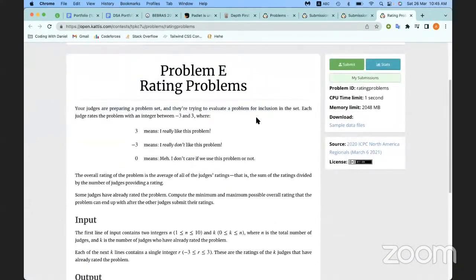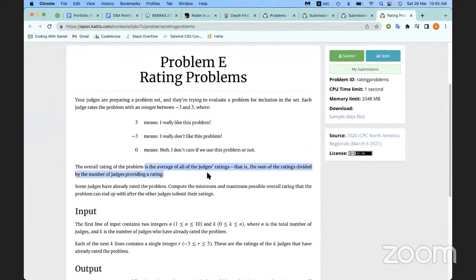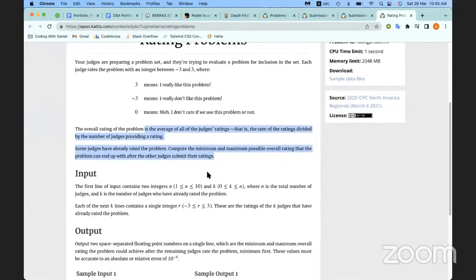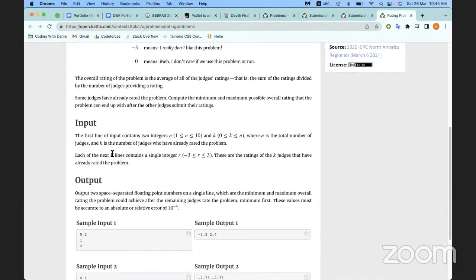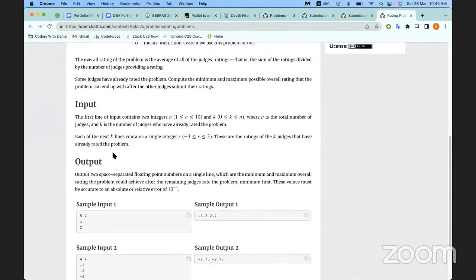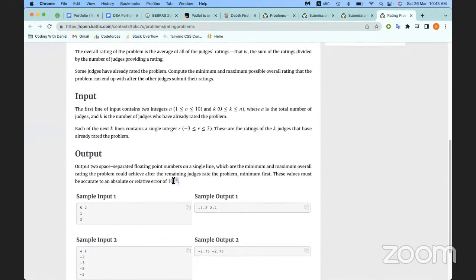Judges are preparing a problem set. They try to evaluate the problem for inclusion in the set. Each judge gives a rating: I really like this problem, I really don't like this problem, or I don't care. The overall rating of the problem is the average of all the ratings, that is the sum divided by the number of judges. Compute the minimum and maximum possible ratings they can end up with after the other judges submit their ratings. Absolute error of 10 to the power of -4.